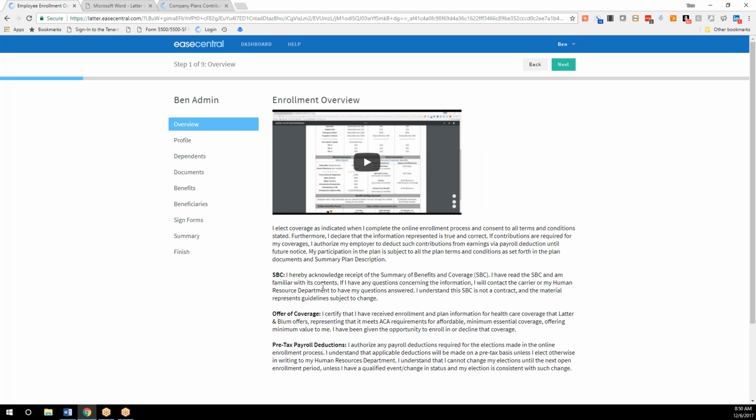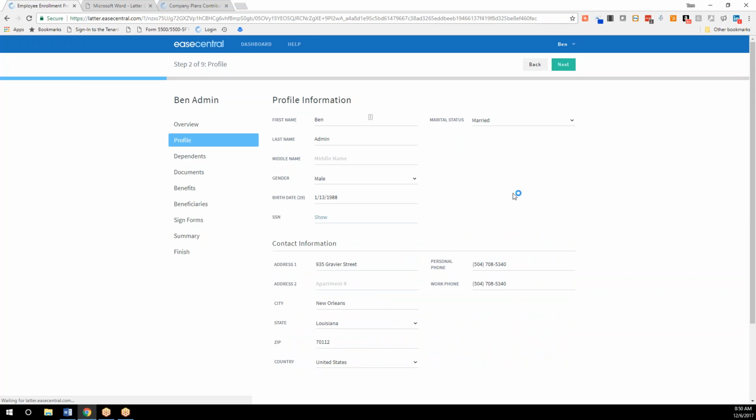You are making an election of coverage here. We are posting your summaries of benefits and coverage electronically on the site for you to review. This does represent an offer of coverage that is affordable. And the deductions that we're going to be setting up for you are going to be pre-tax deductions. And there are some rules around how you can change those throughout the year and what dictates the ability to change. So you review that, then it jumps you right into your profile information.